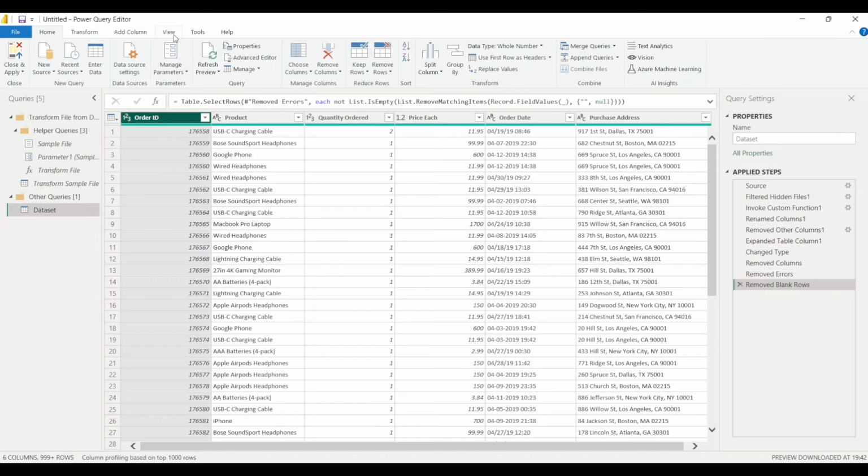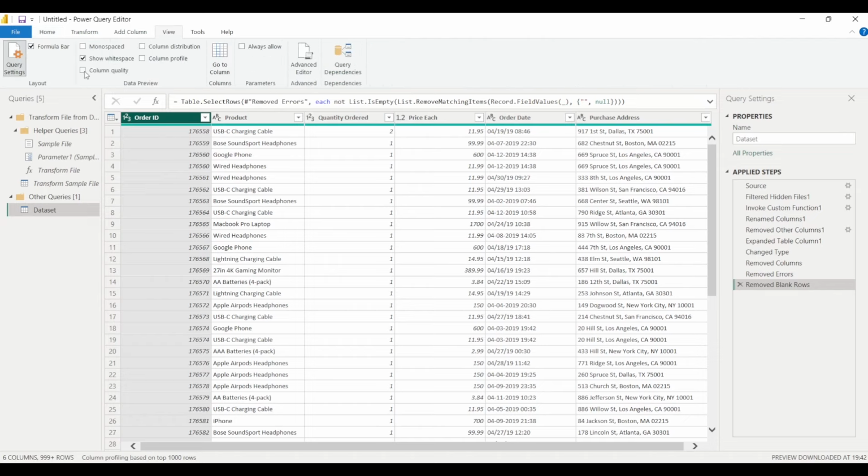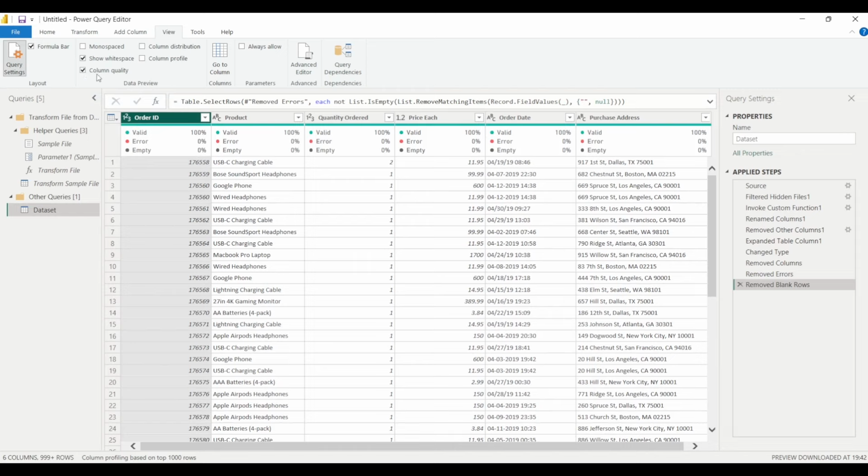Now I'll click on this view tab, and I'll click on column quality. So in all the columns you can see we have 100% valid values, and there are no errors and no empty values exist in any of the columns.